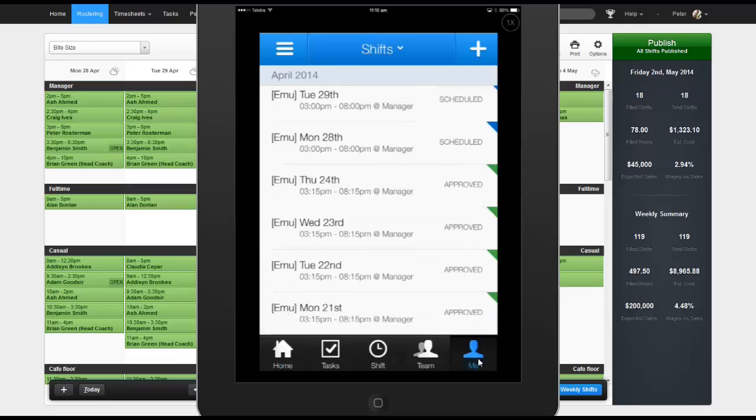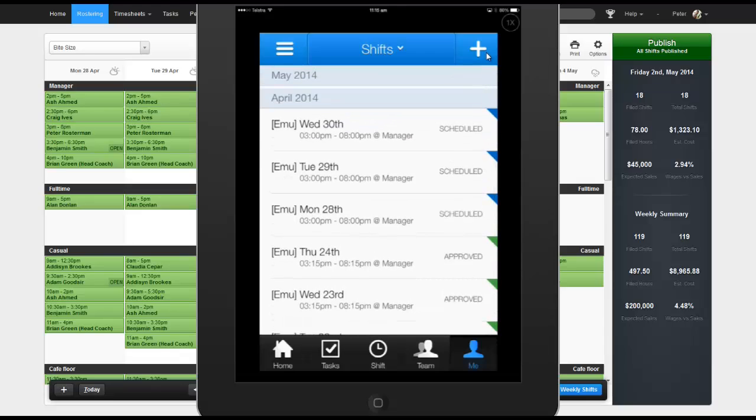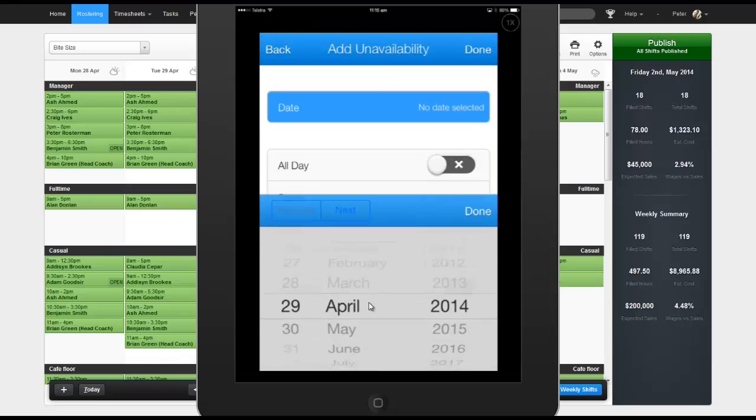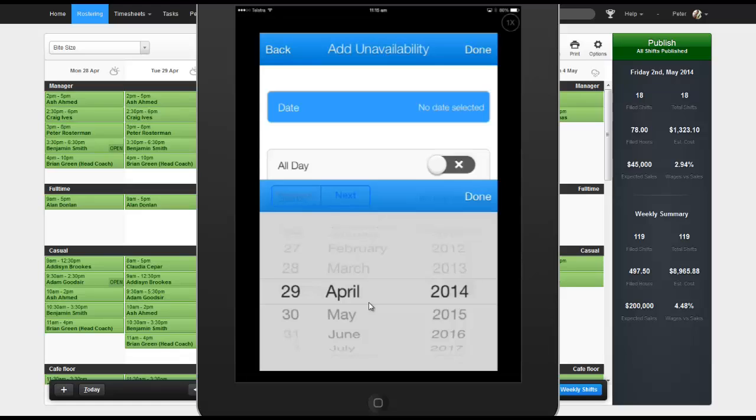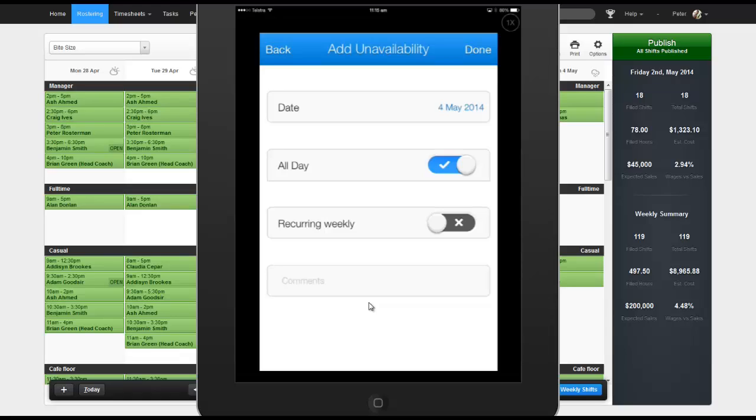So the first thing I'll click on is Me. Personally, I can see my approved timesheets on the screen, and I can see my schedule as well. With this app, I can push the plus button up the top, and then I can come down and mark unavailability. So if I can't work next week, I'm just going to select a date here, I'll go to May, go to the 4th and say I can't work that day. It's all day. And as a uni student, I could say this is recurring weekly because I'm at uni on this day, and that means that I won't appear in the roster on these days, which is very clever.